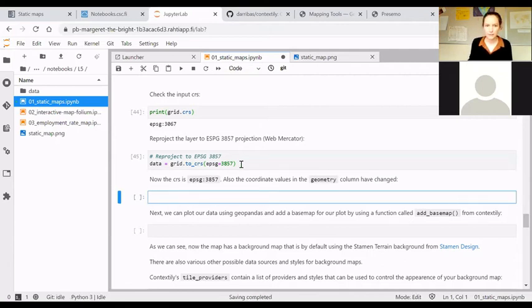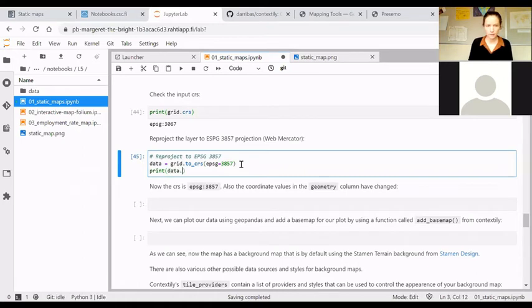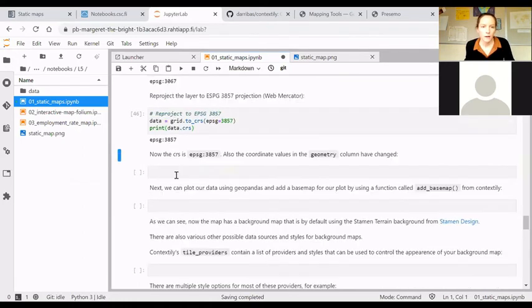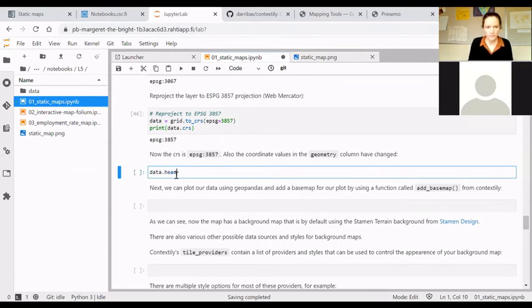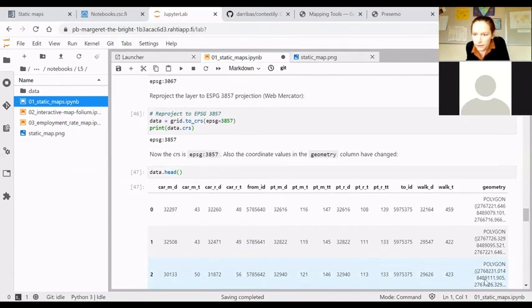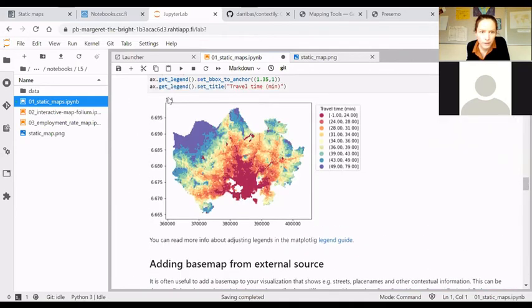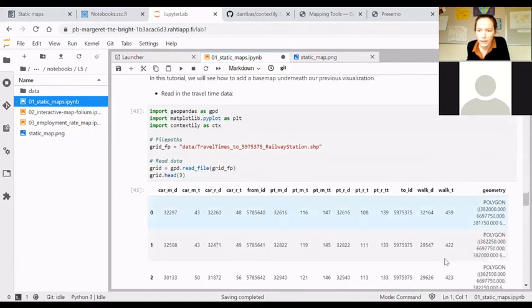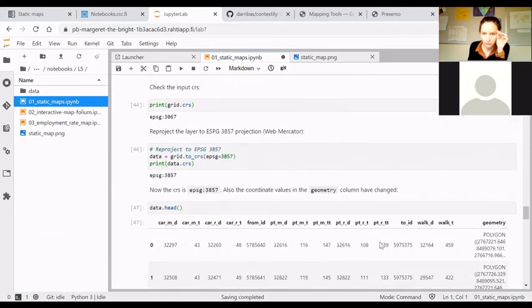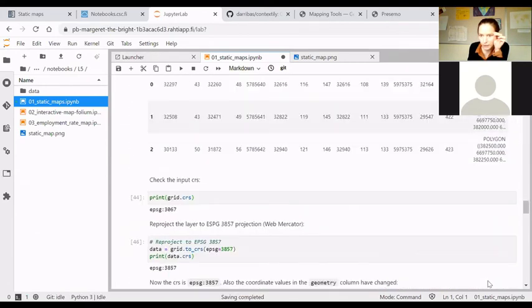And let's print data.crs and then still data.head. You might remember that we had values that started with 3 and 6 in our previous coordinate space. And now we can verify that the actual geometries have also been modified so that they are in this web Mercator coordinate reference system. So we have slightly different geometry definitions than in our GeoDataFrame. Everything looks good. Yep, so this was the old one and this is now the new one.